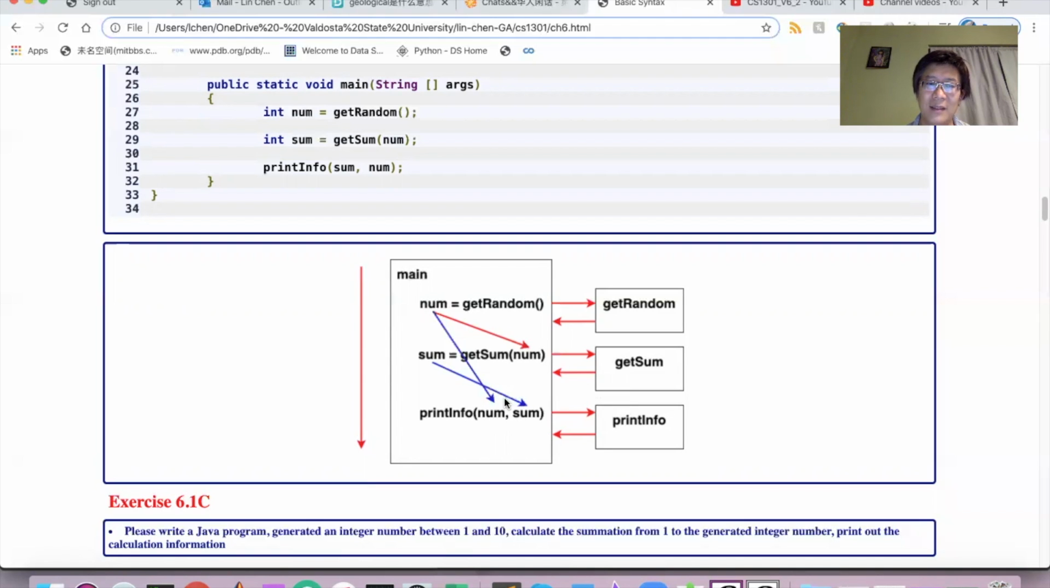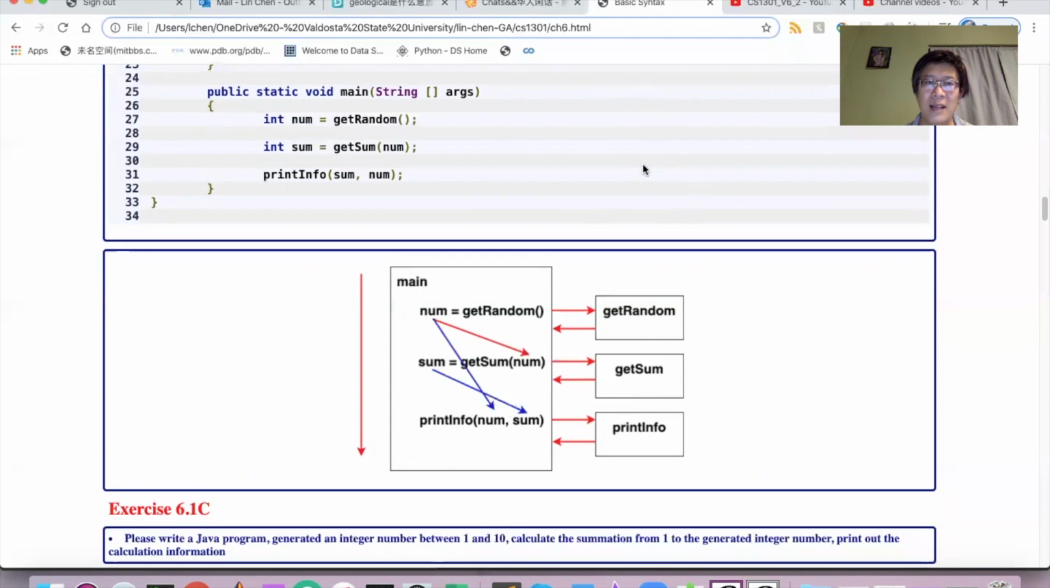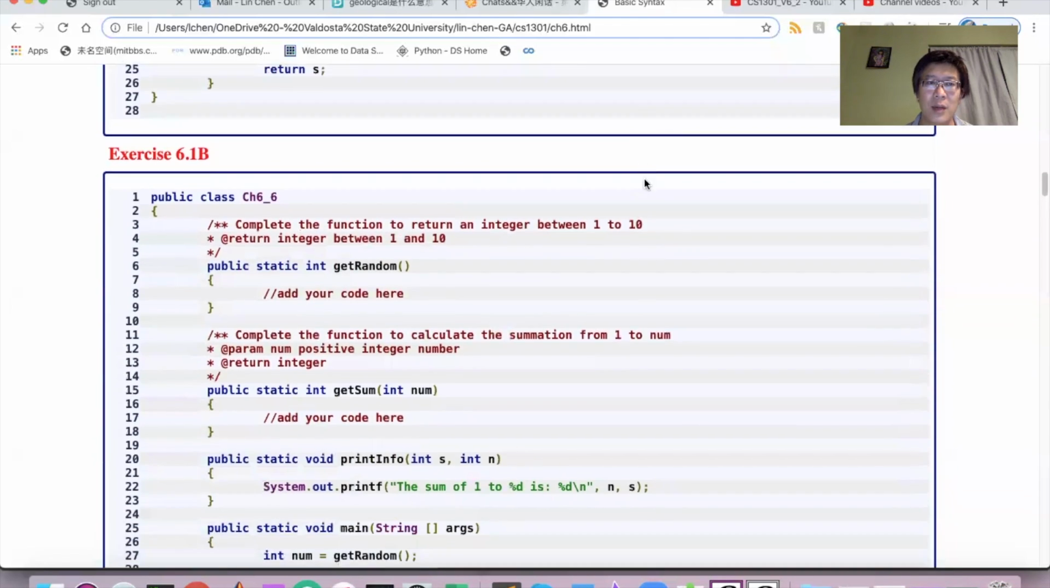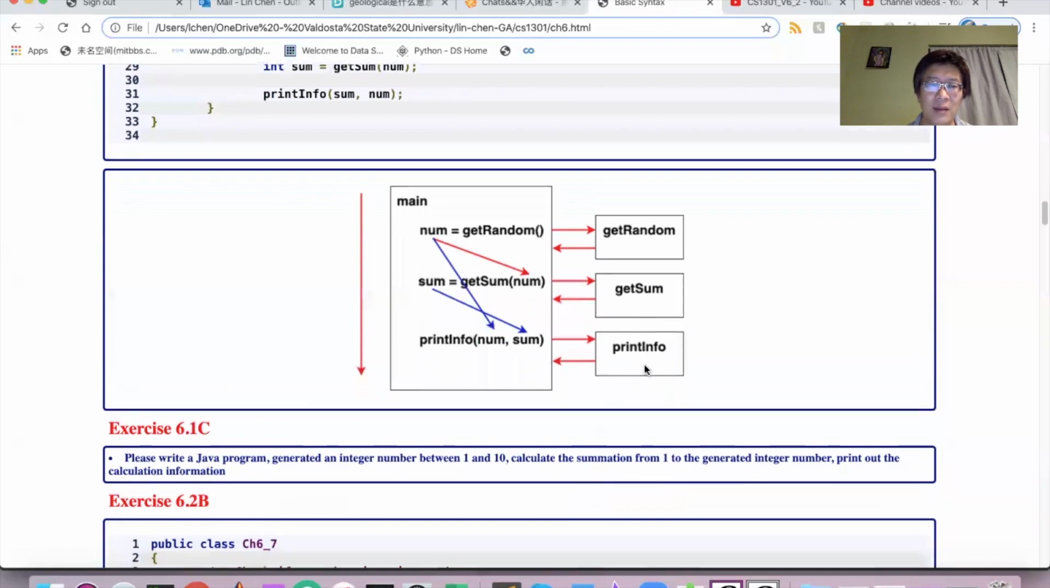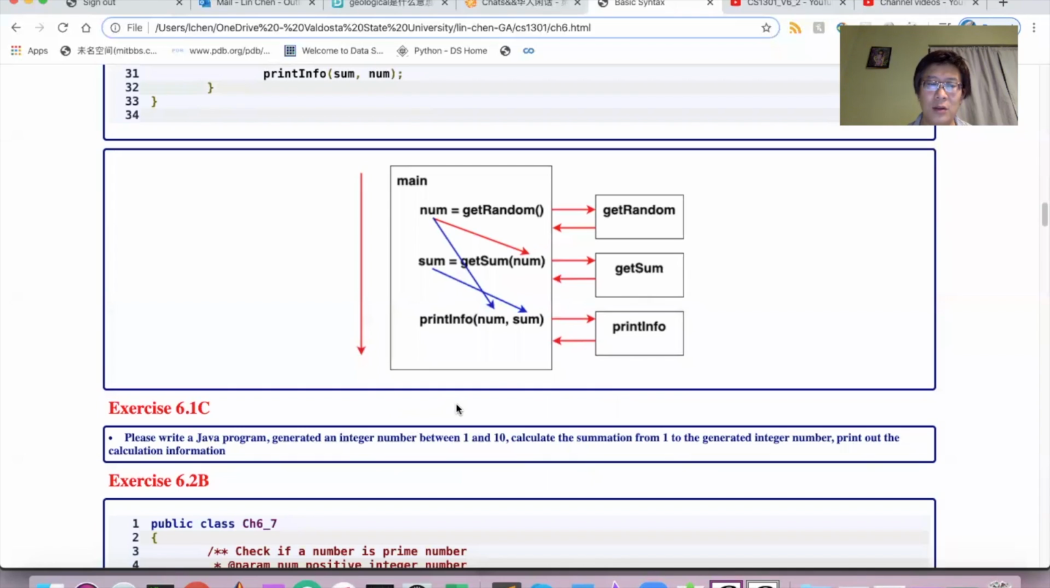Okay, that's it for exercise 6.1b. Next one is your turn. Please don't look at the code of 6.1b. Write this program from scratch. Good luck. Thank you.